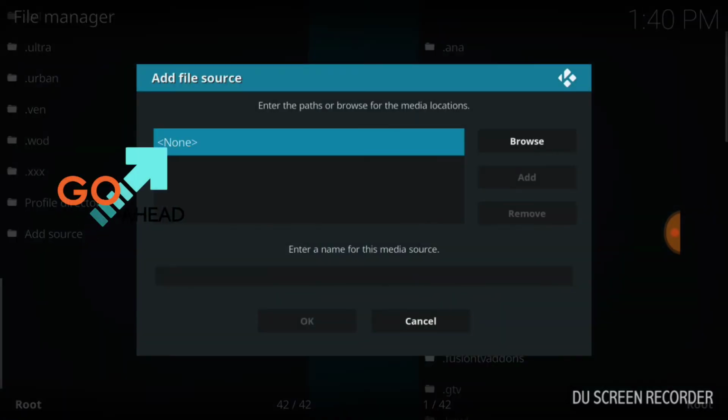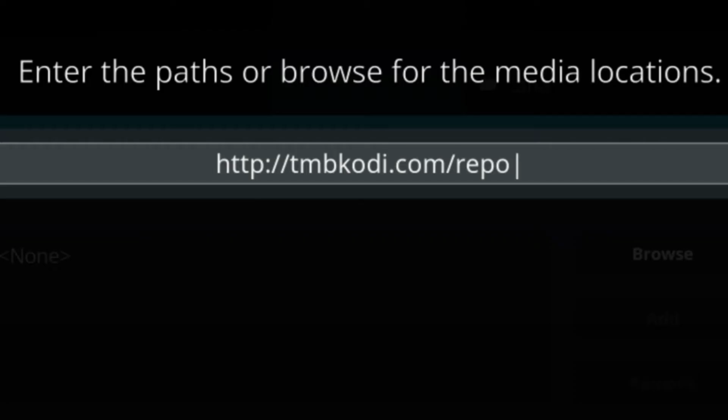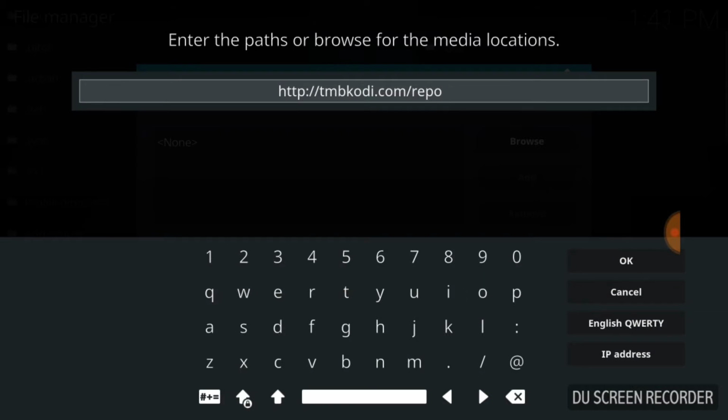Once you select Add Source, you wanna select None highlighted in blue. This is where we install our URL. This is where our URL or our add-on or repo updates and installs from. So you wanna make sure you get it right. Okay, now let's go ahead and enter it all. All right, now if you typed it correctly, it'll say HTTP, /TMBcody.com/repo. All right, select OK.